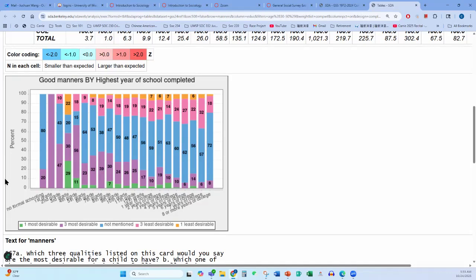Now, do not look at just each one. That will take too much time and it's not useful. What I want you to see is the larger pattern. You will see a lot of blue for many, which means not mentioned. Don't worry about it because the respondents of the survey have so many qualities to choose from.